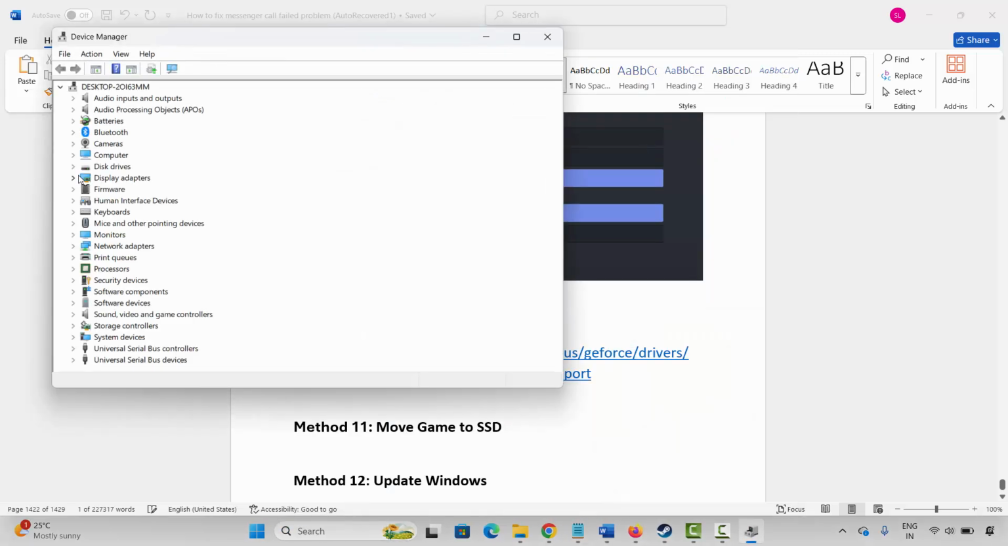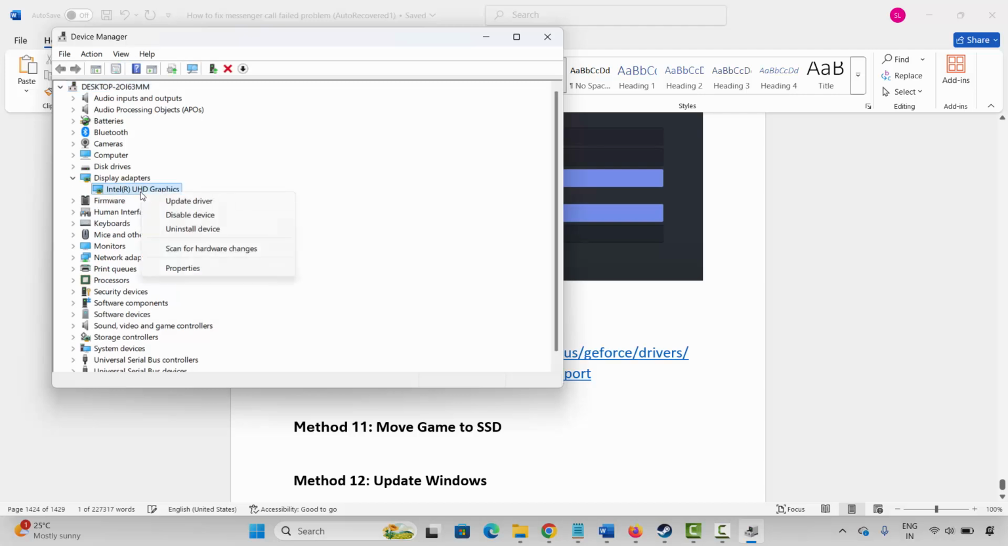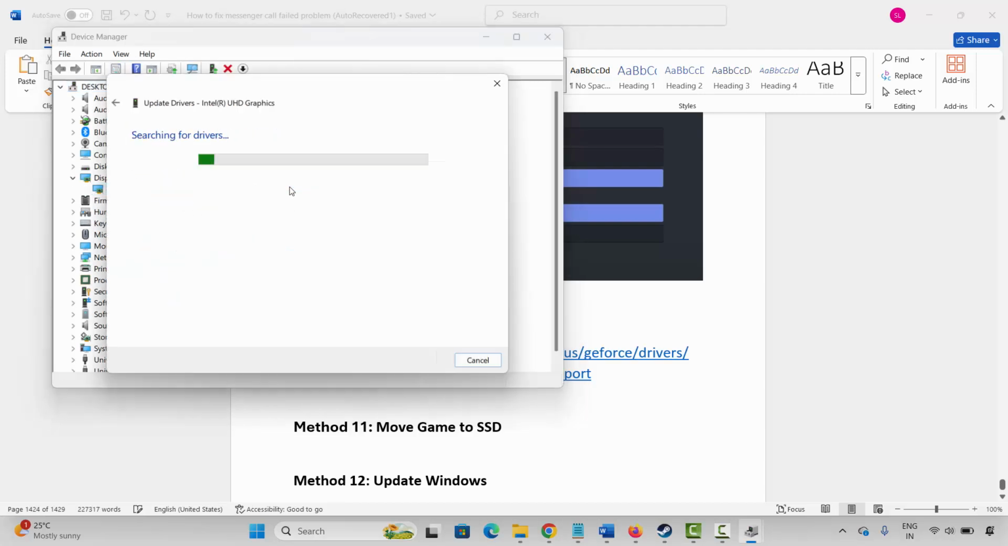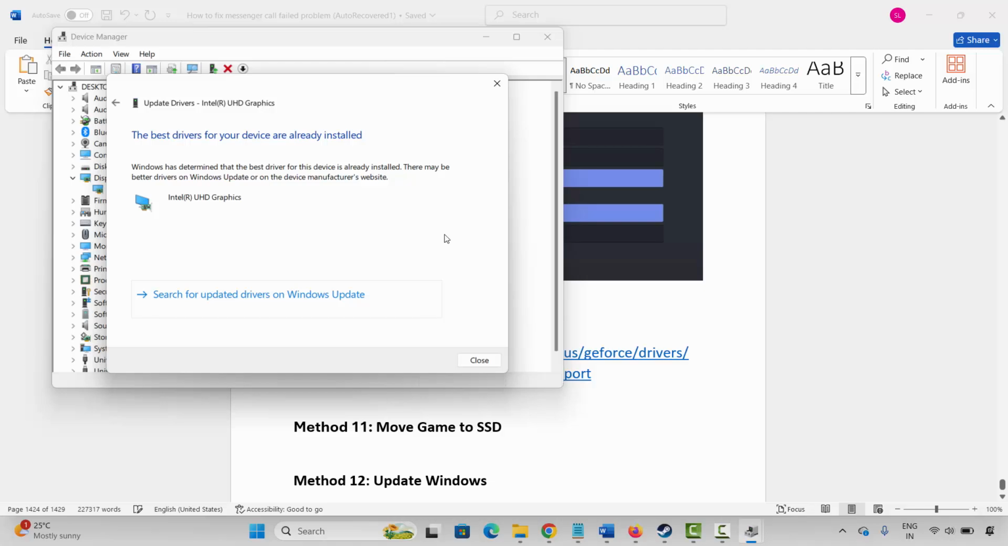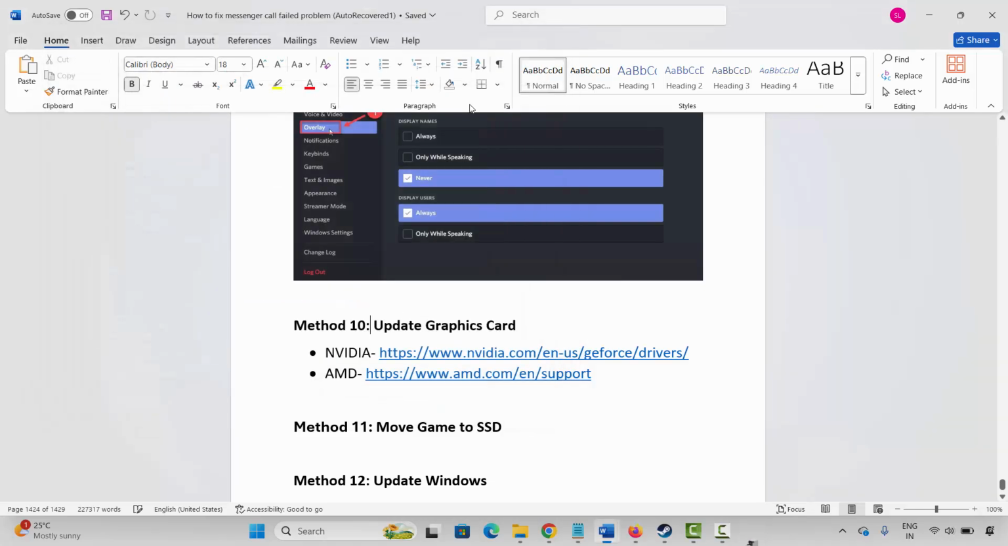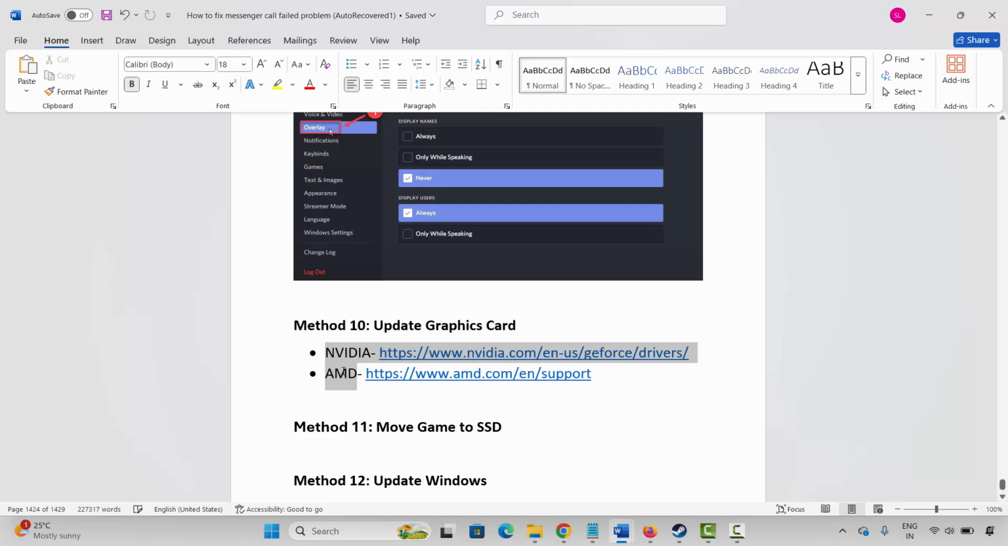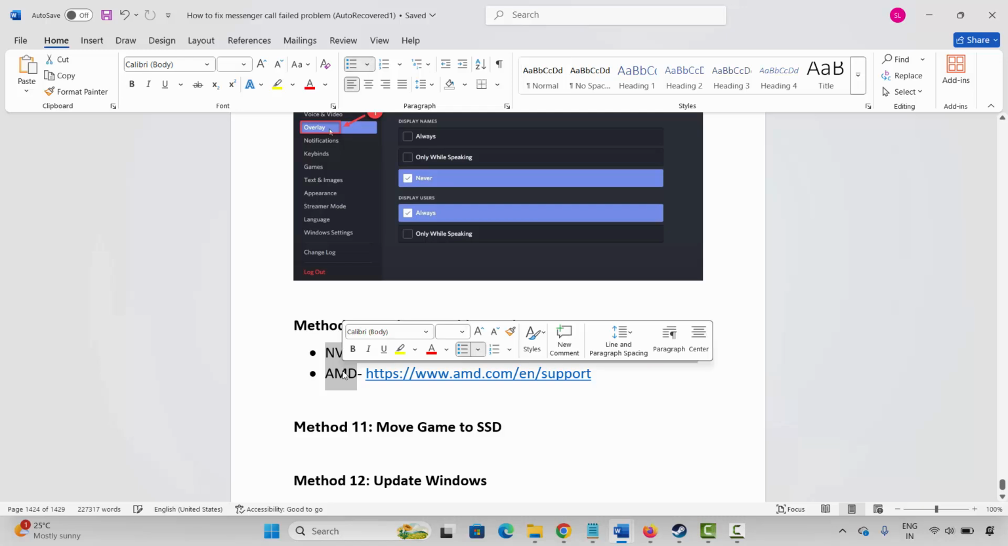Here you have to expand display adapter, select your graphics card, right click on it, click on update driver and then click on search automatically for drivers. So this will check and update your graphics drivers. Once done, launch the game and check. NVIDIA and AMD users, go through the link I have already provided in the description and you can easily update your graphics card from there.